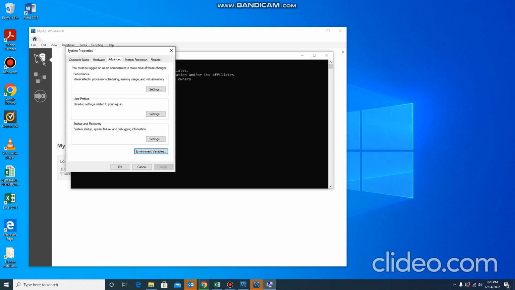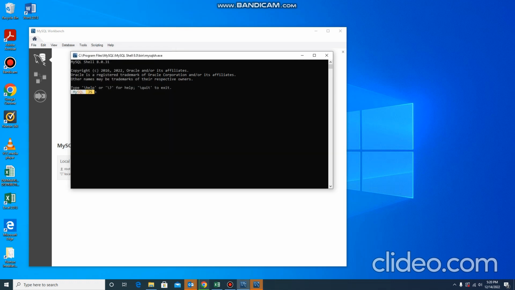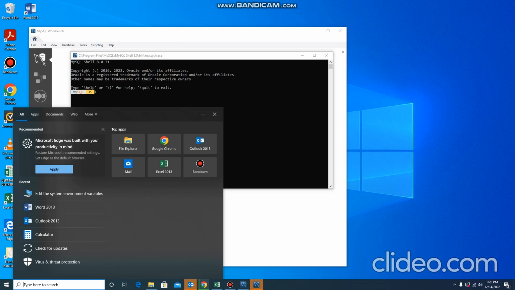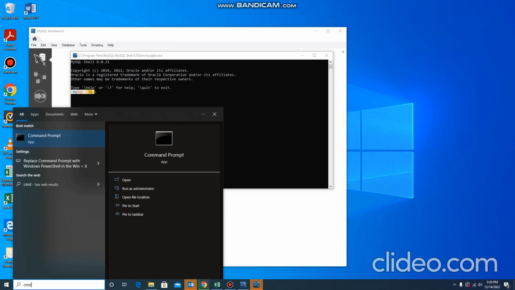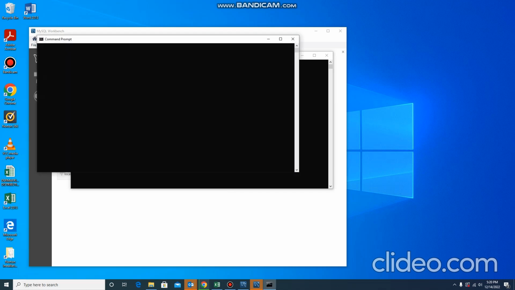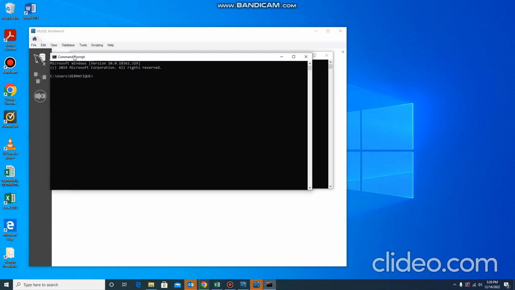Now you remember I made mention of the command prompt. So I'll say okay, then type CMD for command prompt. I'll say open. Once I open it, it brings up a new command prompt window. So a new command prompt window opens for me.